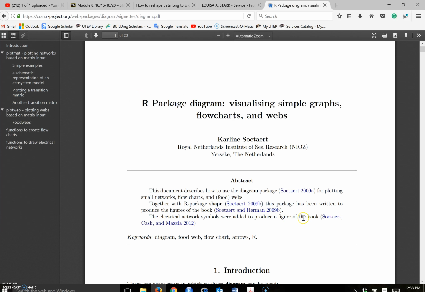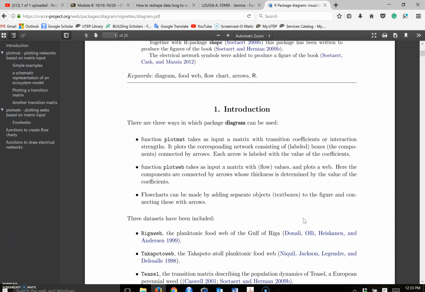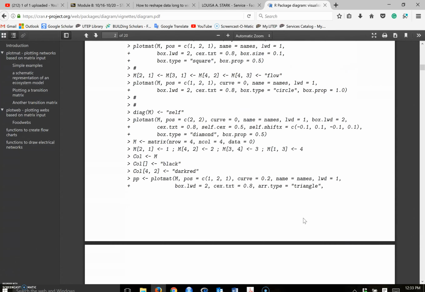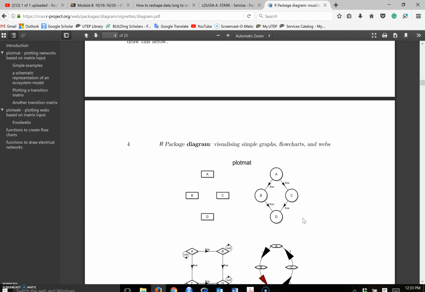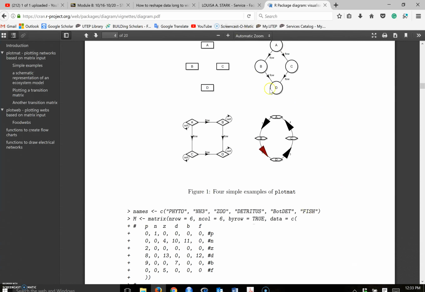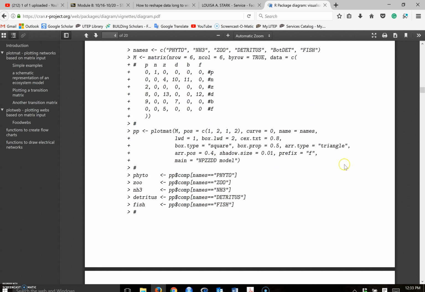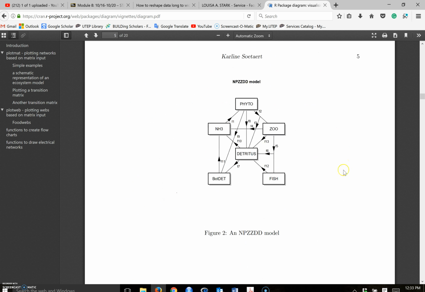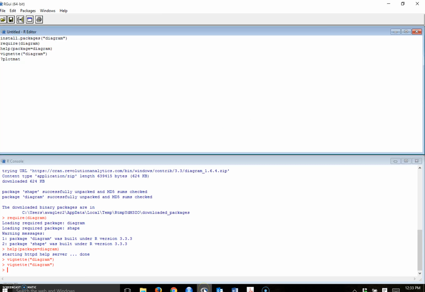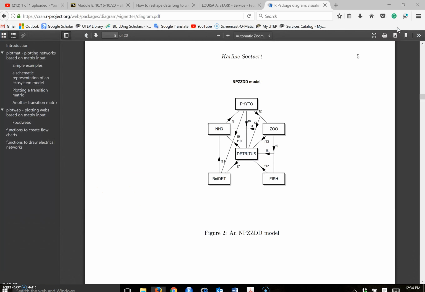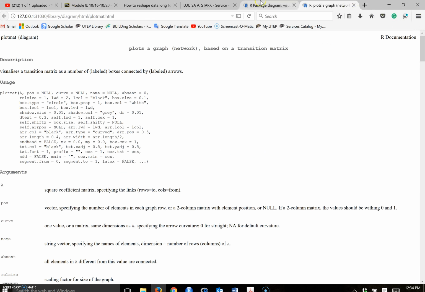Here I have the vignette, and you can see this gives you a lot more information about what you can do using this package. Very nice. I love these models here. This is very useful for some of the graph theory stuff I work on. And finally, if I wanted to look up information about the plot mat function, I just do this, and there I get all the information.